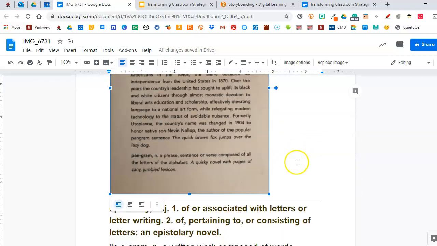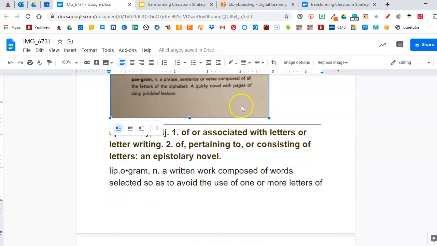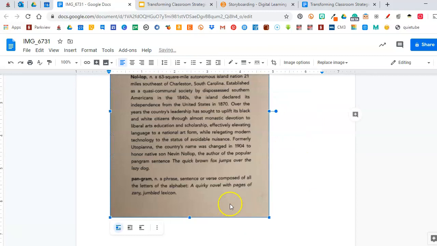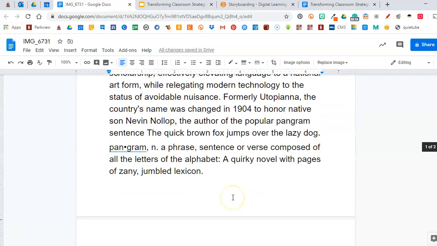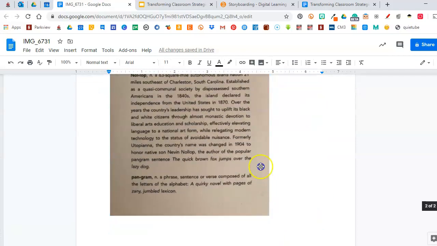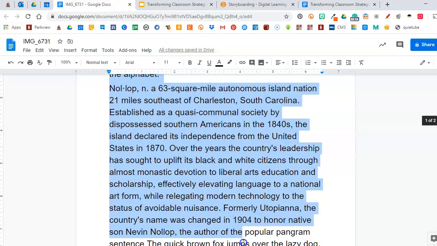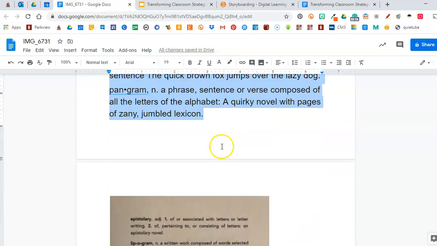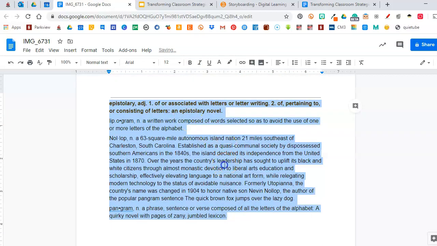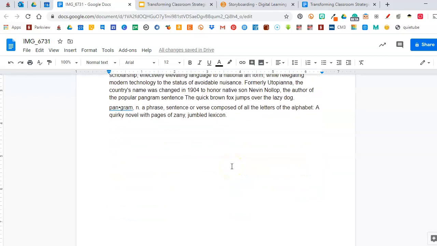If you want, you can delete this image completely. If you don't need it, you can move it down to the bottom and rearrange it. So if I wanted to move it to the bottom, I can do that. You can resize this text if you would like to, or format it in any way that you would like. So I'm going to make the text a little bit smaller so that it's not so long.